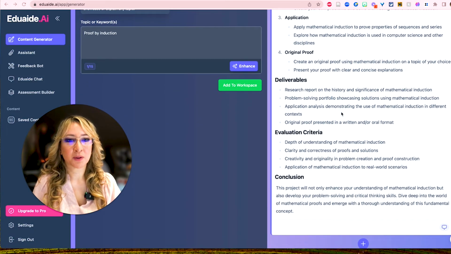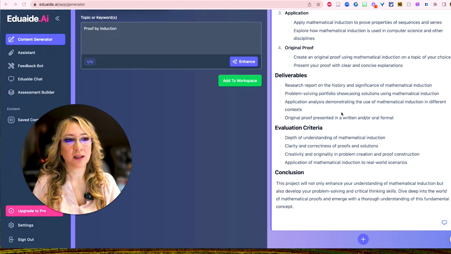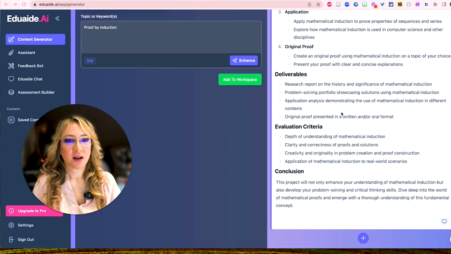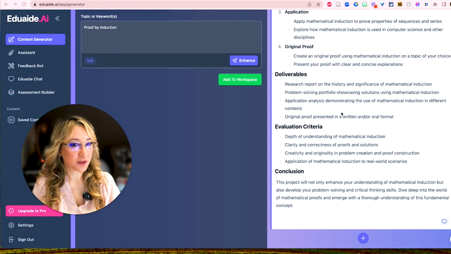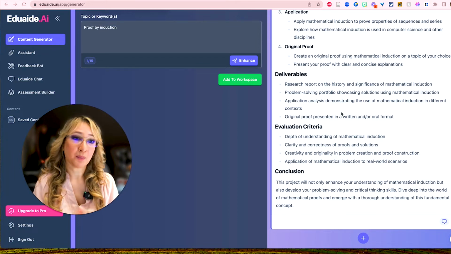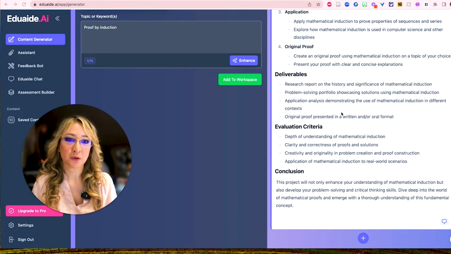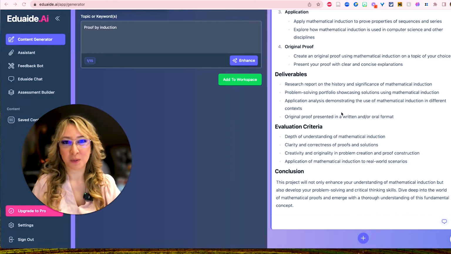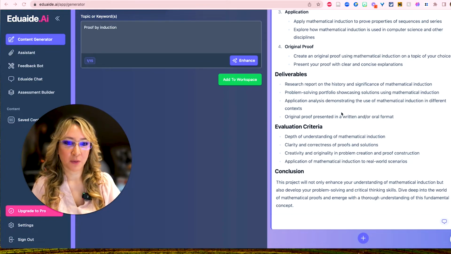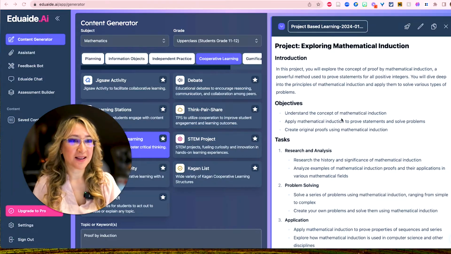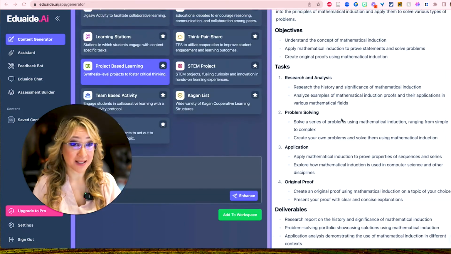So we look at the deliverables. It's a report on the history and the significance. The problem-solving portfolio showcasing solutions, that's exactly what I would do. And in the past, I've asked students in groups of 4 to actually create a website. So that's been their deliverable in terms of their performance-based learning. And each student is responsible for a different type of proof by induction. And then we have the evaluation criteria and the conclusion. So that's pretty nice. I think that is a great starting point.